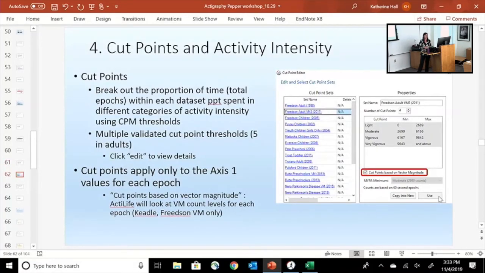But most of us are looking at this option for output, and that's the cut points and activity intensity. So trying to classify how much time people are spending in sedentary, light, moderate, all of the above. So this will break out the proportion of time based again on those epochs. And then we have, again, these same types of studies looking at counts per minute measured on the monitor and trying to extrapolate then where does that fall in the activity intensity wheel.